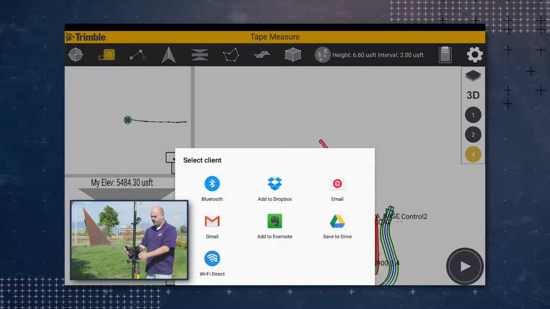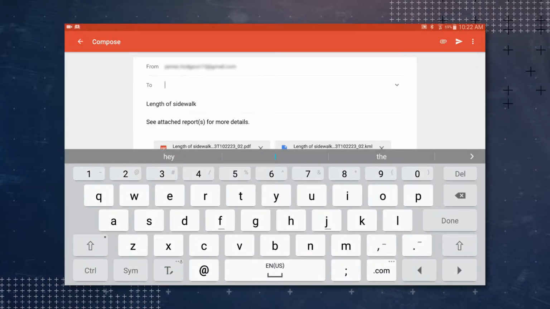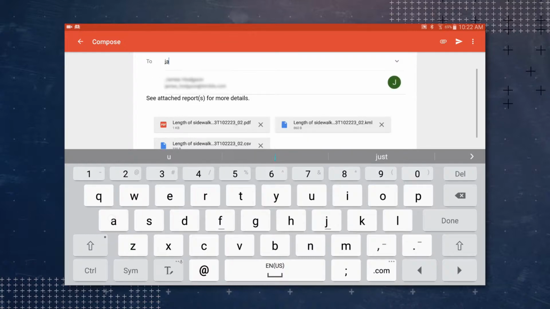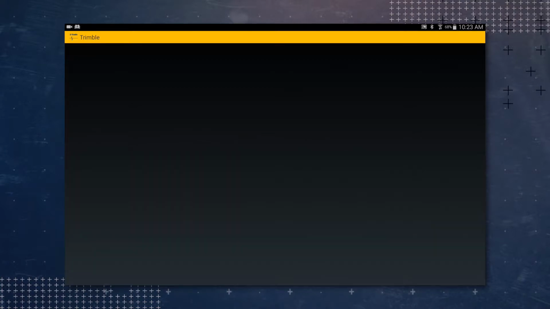You'll see that it's going to have me choose an email client. If you have a default email client, you wouldn't get this pop-up. So I've chosen Gmail, and now it's going to ask for who you want to send it to, which I'm going to just type in myself here. You'll notice that it has 3 different attachments in this report, which is a PDF, KML, and CSV. So now we're just going to hit this send button. So this is going to now email this report out to the recipients.